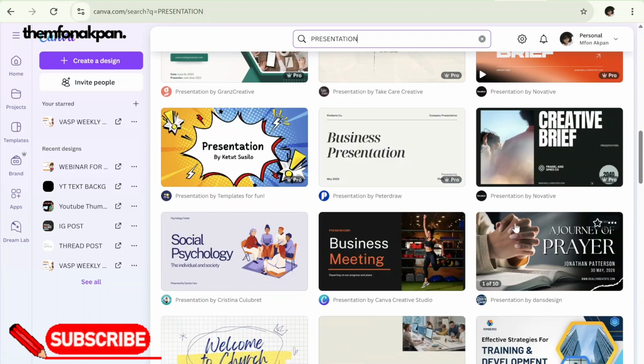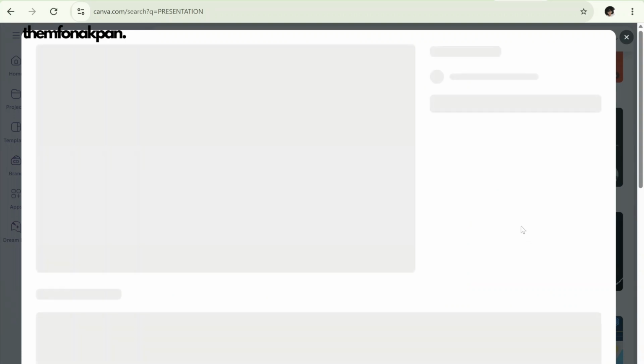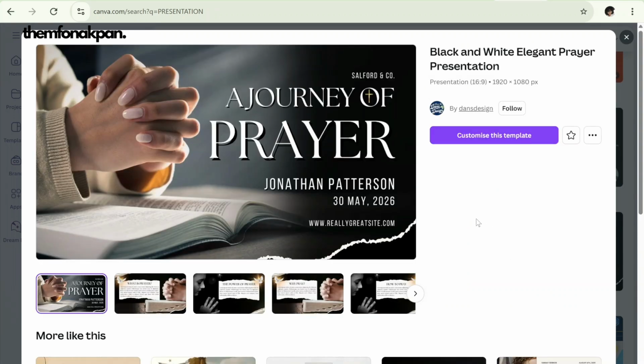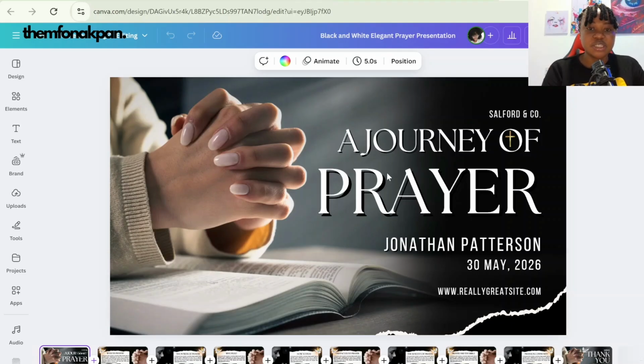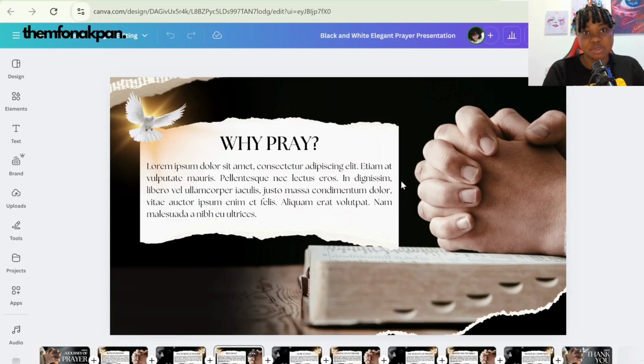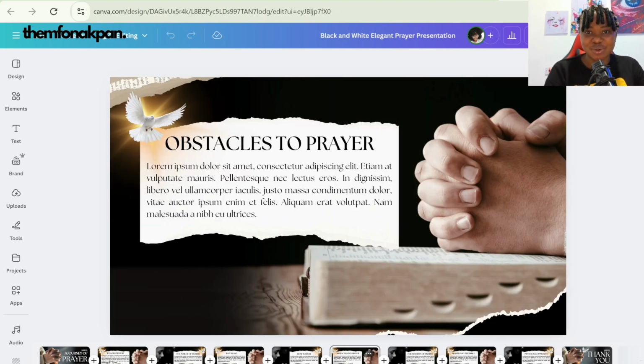I'm just going to choose this particular one, a journey of prayer. I'm just going to click on it, say that's the template we want to use. All we need to do now is just to click on customize this template. This is a template we want to use because what we want to create is something about prayer or church. With this template, all you need to do now is to add your own words.